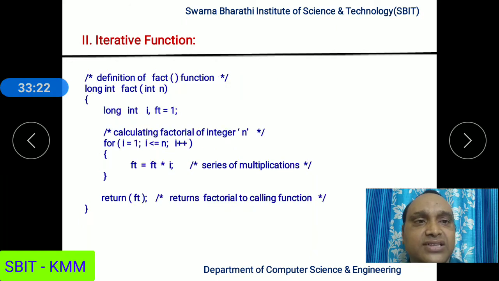The fact function is defined in the next slide. See how the fact function is declared. It is defined to return a long integer value. It receives an integer value as an argument from the calling function, and that value it stores in variable n. Then inside this function we have two more variables, i and ft. ft is initially assigned the value 1, and i keeps track of all the values from 1 to n. They are being multiplied, and the temporary product is stored in variable ft.